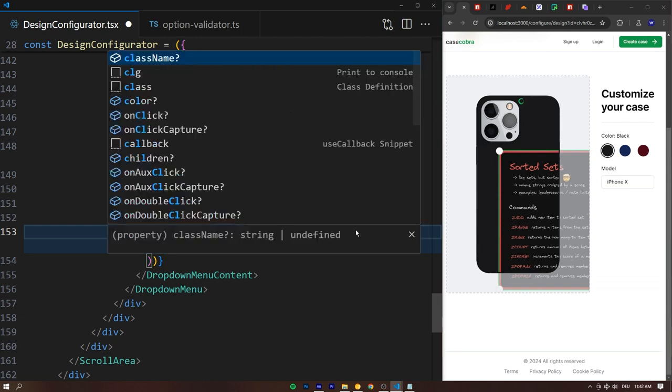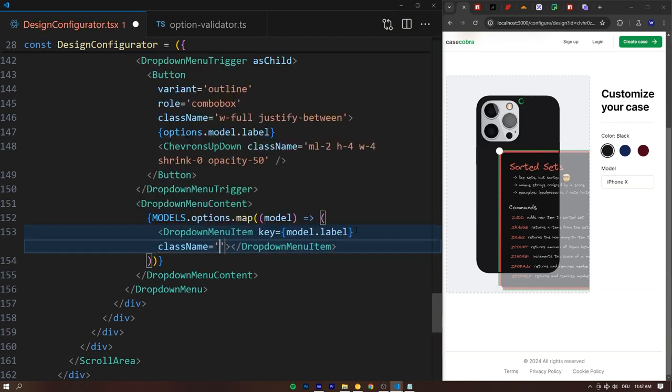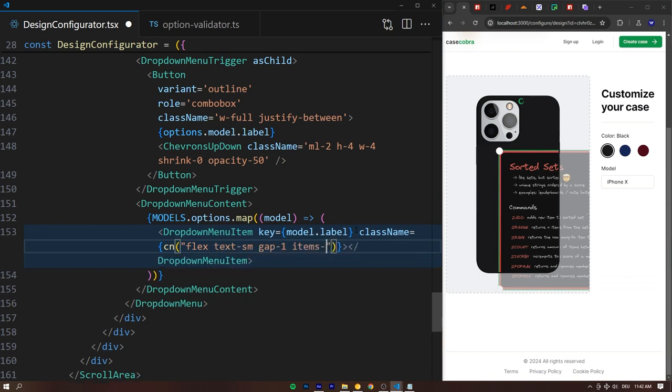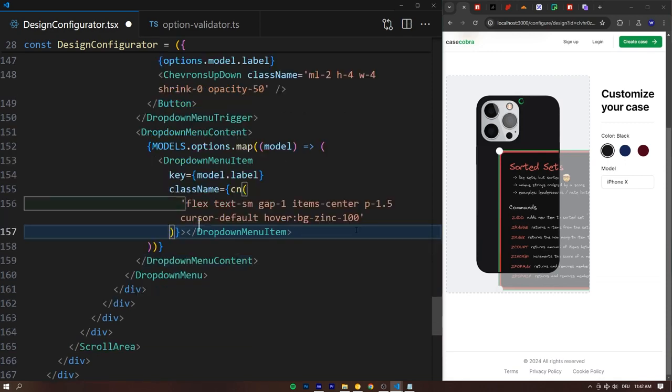And now the class name each drop-down menu item gets is going to be dynamic. So let's use our cn helper function in here. And the default class name that we're always going to apply is going to be flex, a text-sm for small, a gap-1, items-center, a padding of 1.5, a cursor-default and not pointer, and on hover, we're going to apply a bg-zinc-100 to this drop-down menu item.